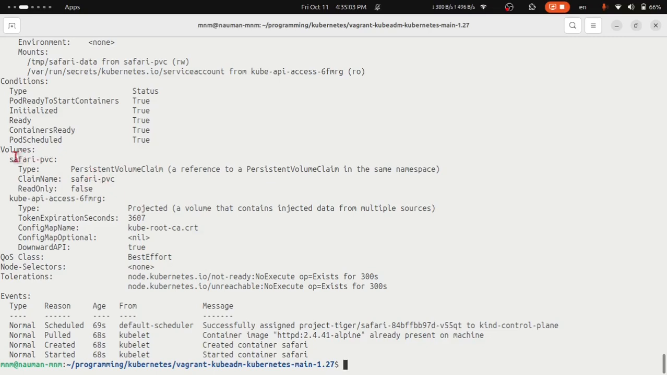Okay, here you can see the volumes. There's safari-pvc, the persistent volume claim. This is attached. The claim name is safari-pvc. It is in the same namespace. So the question is completed. Thanks for joining.